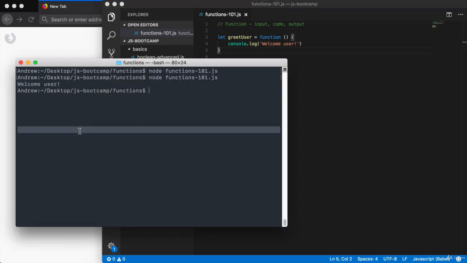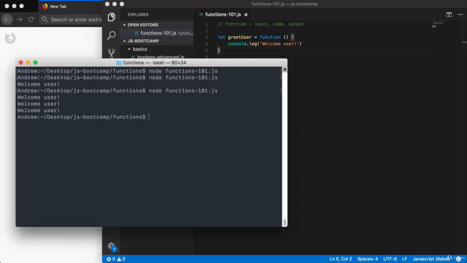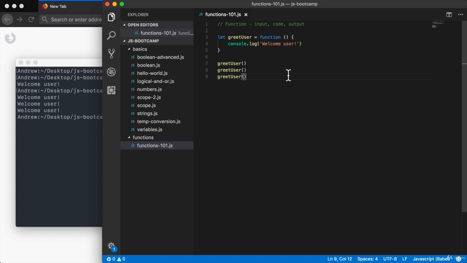I'm going to see our welcome user message 3 times, and that's exactly what I get. With the most basic function accomplished, let's go ahead and create something a little more practical. We are going to introduce the input, the code, which we already have, and the output. For this one, let's say we want to square a number.